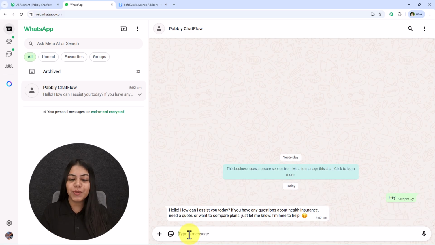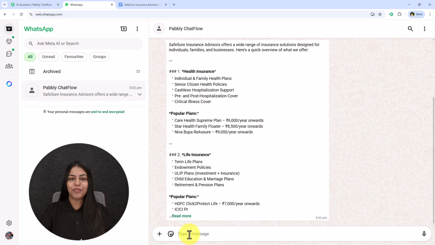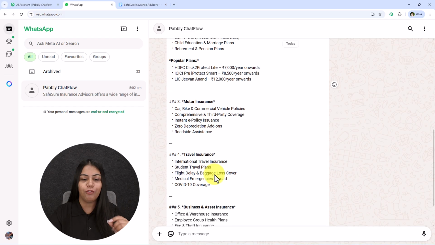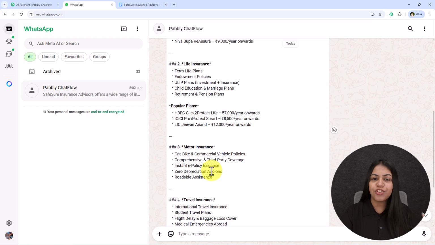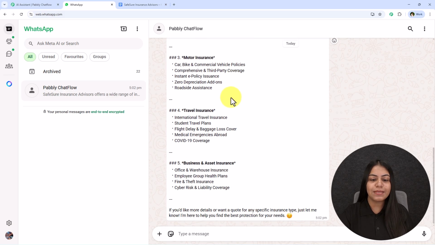So let's wait for a few seconds, and as you can see, it is replying to me. So let's say I'm going to ask about what you offer, and I'm just going to send this question over here. Once again, within seconds and in real time, this AI chatbot is going to reply to me. So we just have to wait for a few seconds, and it has shared all the details of what they offer. So you must be wondering how this AI chatbot knows so much about this insurance agency, like what they offer, what's the price of this insurance plan and all.